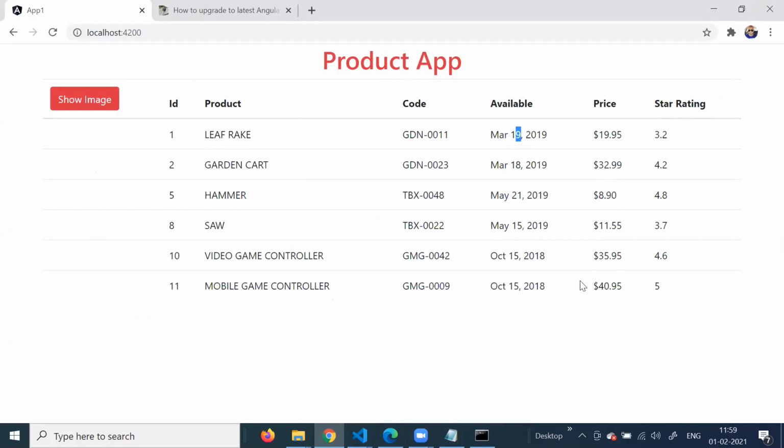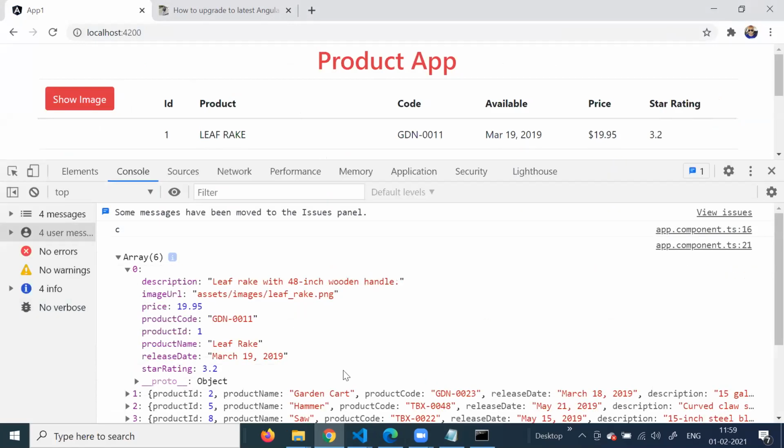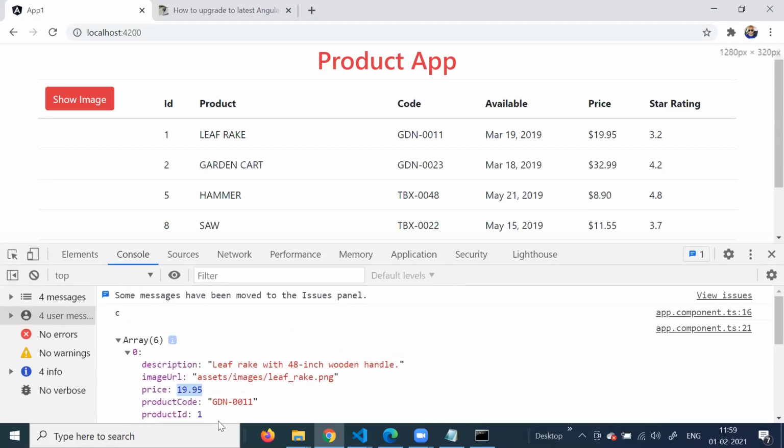And here, if you press F12, you see that in the underlying data, the data is still leaf rake. The price is still 19.95. So the pipe has not changed the underlying data. Data is as it is. Only for the display, for output purposes, it has applied the pipe and is giving us the specified output. Angular has given you a lot of inbuilt pipes, which you can use. Right here, we are using the uppercase pipe for the product, the date pipe for the available date, and the currency pipe for the price.